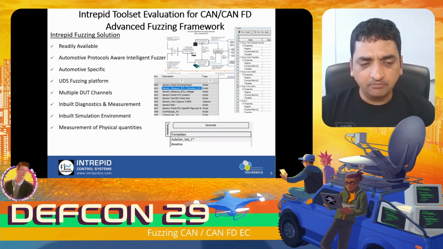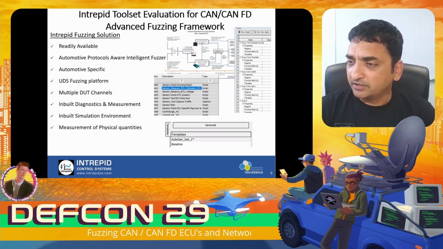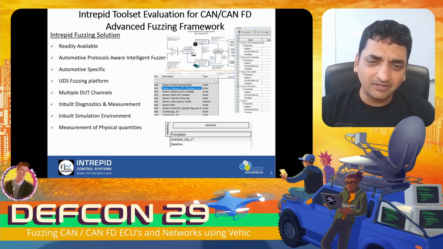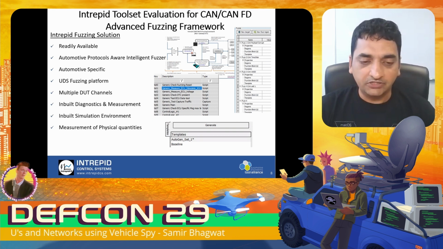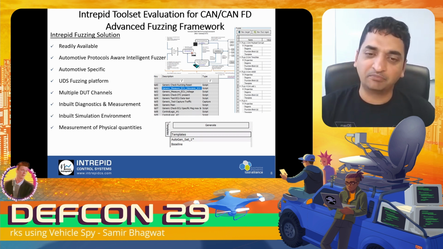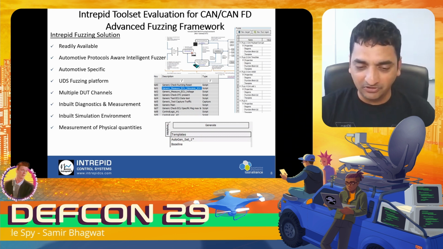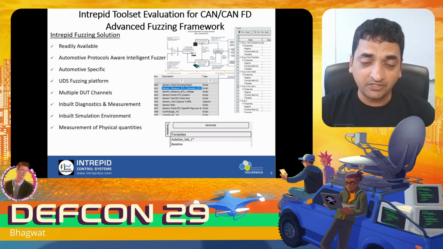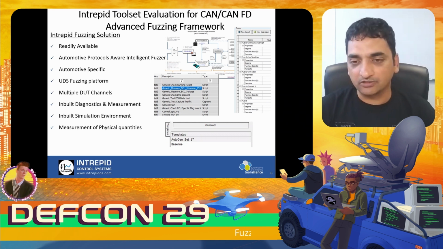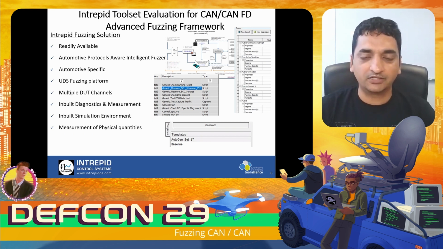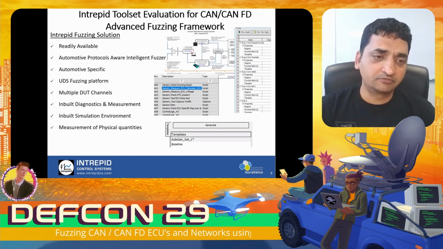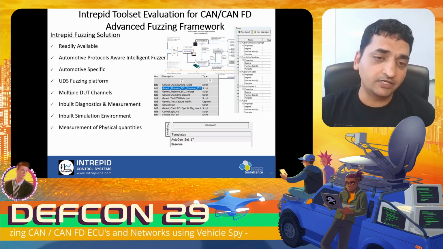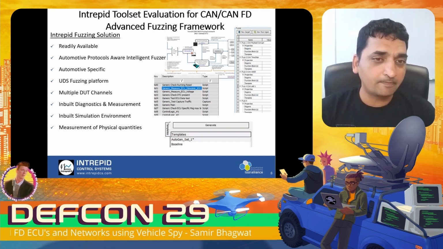And at the same time, there is also support for measurement of physical quantities or physical signals and IOs. For example, I want to see if the ECU went through a reset. I can measure the current on the battery line. I can measure how much is the voltage drop across certain connections on the ECU. So all those capabilities are also important when you're fuzzing on automotive networks.